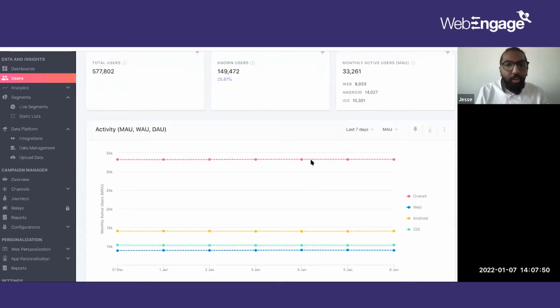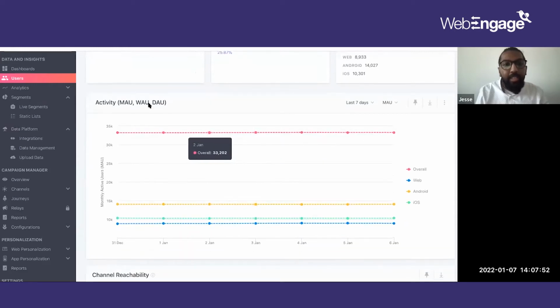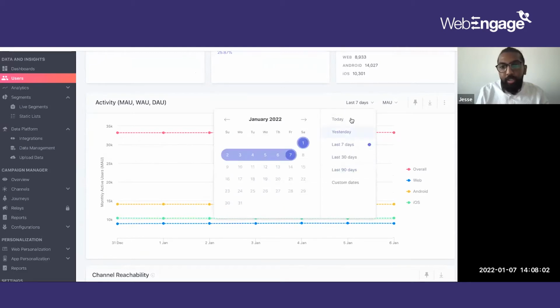The next section of the dashboard is the activity side, where we have the chart that basically talks about monthly active users, weekly active users, and daily active users. You also have the option to split it out across different timelines. You've got yesterday, last 7 days, last 30 days, last 90 days, and also your custom dates if you want to look at it.